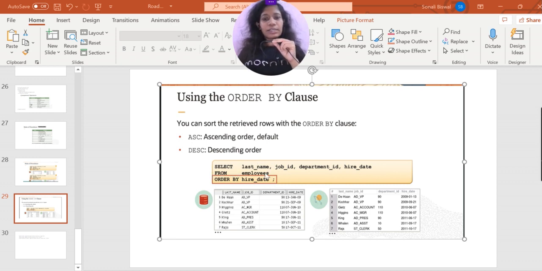Here is one example: SELECT last_name, job_id, department_id, hire_date FROM employee ORDER BY hire_date. I need all the records of those who joined from the beginning of the month, means I want the records in order, like who joined in January, whose employee joined in February, March, like that. Then I can sort easily. So we can sort easily by using the ORDER BY clause. I'll show some practical examples here also.